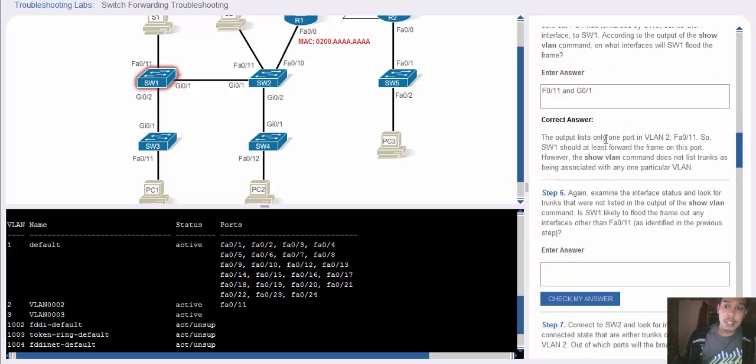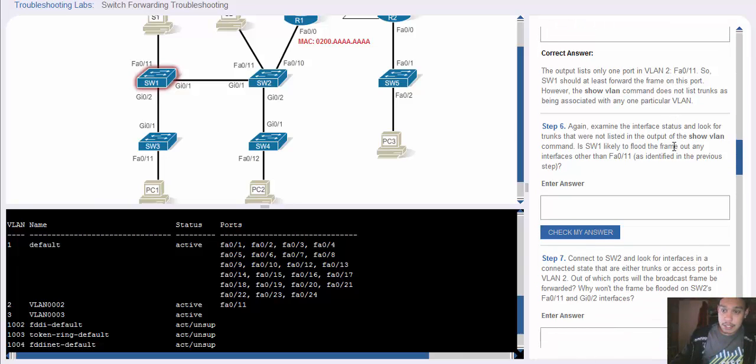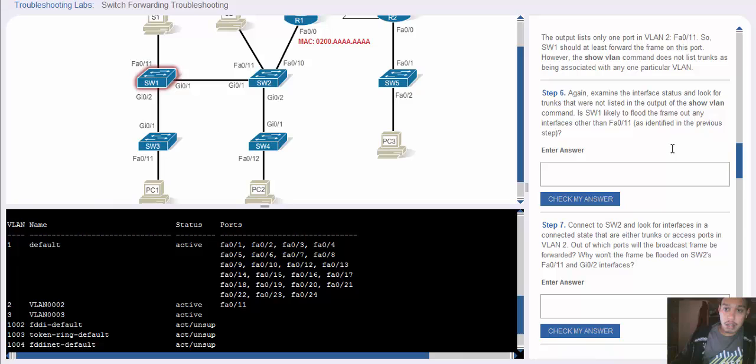The output lists only ports in VLAN 2, F0/11, so switch 1 should at least forward the frame onto this port. However, the show VLAN command does not list trunks as being associated with any particular VLAN, which is what I mentioned before. So it still will go across gigabit 0/1. Okay, so moving on.